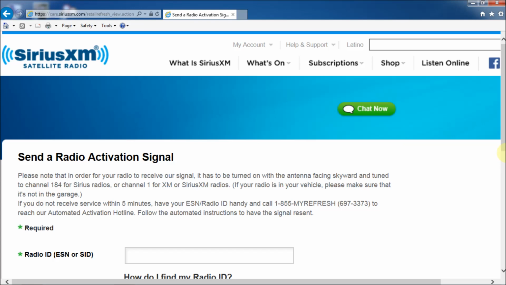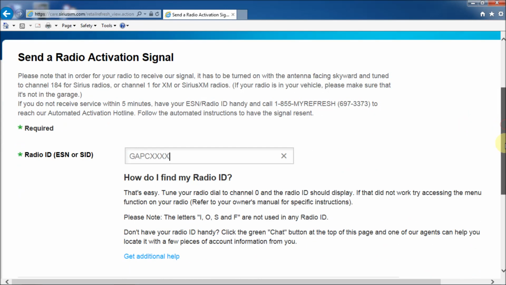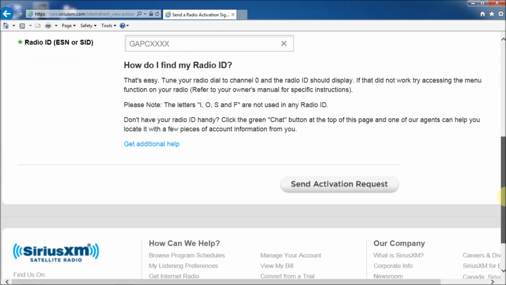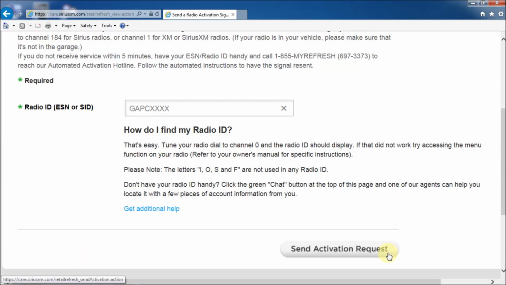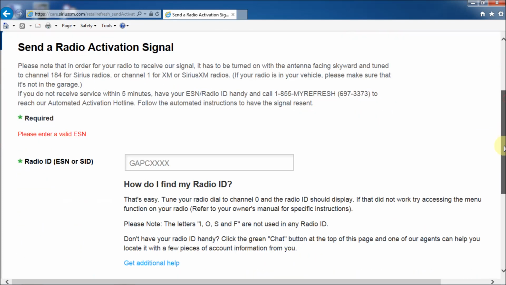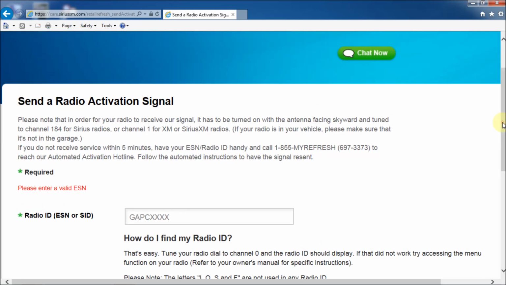At this point you want to put your code in here, whatever it is. Mine is an 8-digit code. I'm thinking yours is too. Put it in here, and it actually tells you how to find it here. Then you hit send activation request. Okay, I'm going to do it. It says, please enter a valid ESN. Of course I don't have one, but basically it just takes it and goes.